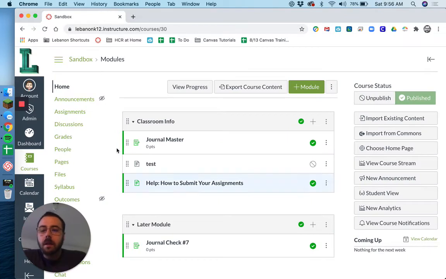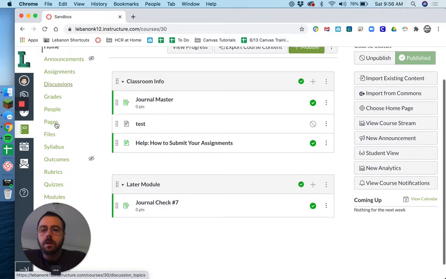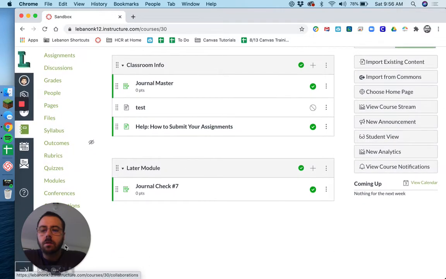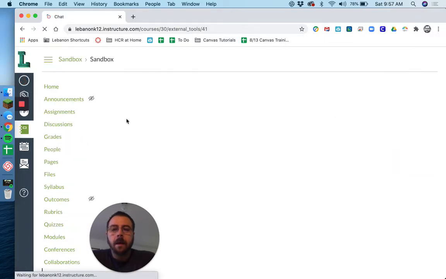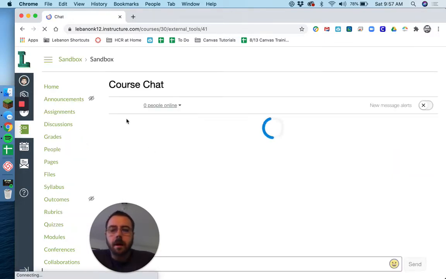So I'm just in my normal sandbox here, and what I want to do is go down here to the chat menu item right here, bottom left. Okay, so I'm going to click there, and that opens up my chat window.